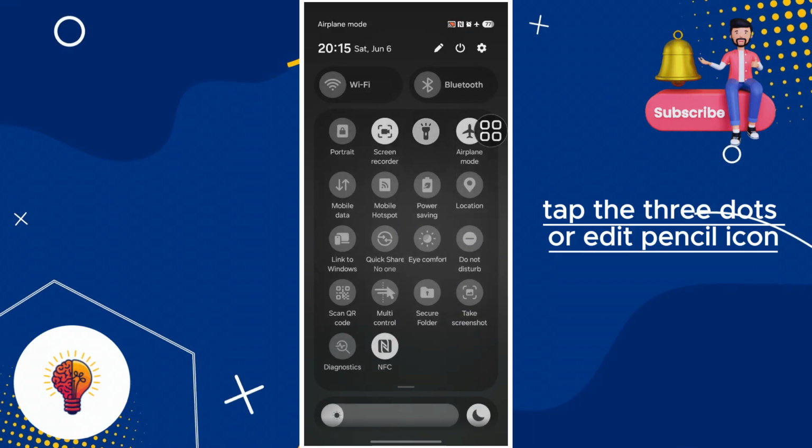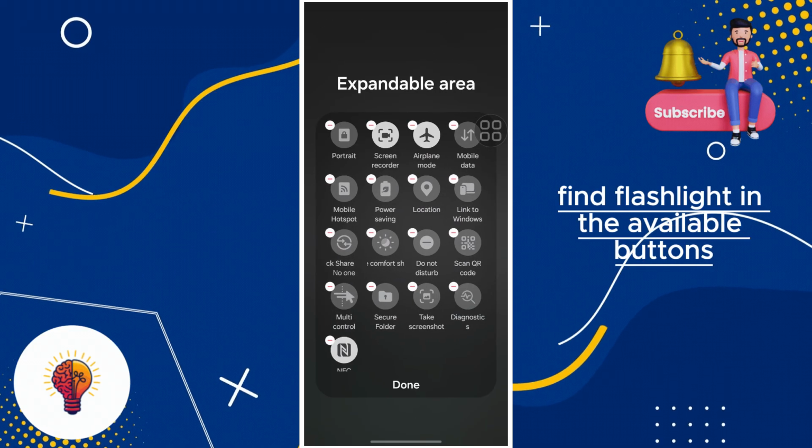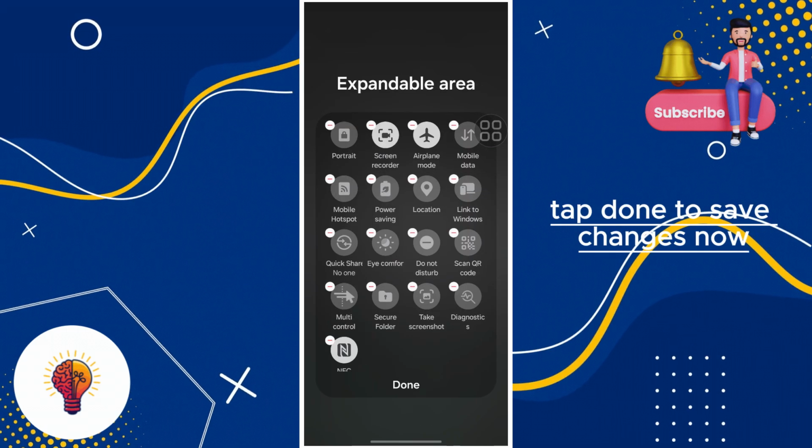Tap the three dots or edit pencil icon. Find flashlight in the available buttons. Drag it into your active quick panel. Tap done to save changes.